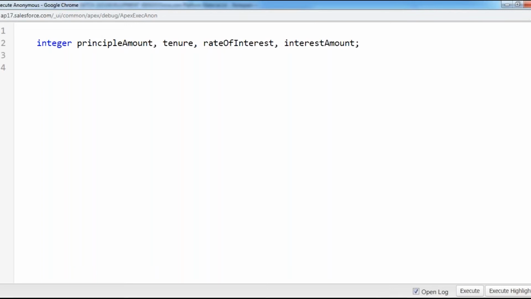Now to do the calculation, we have a standard formula, PTR by 100. The principal amount value is required, tenure is required, and rate of interest is required. Once all three values have been collected, only then can we apply the formula, do the required calculations, and print the result.